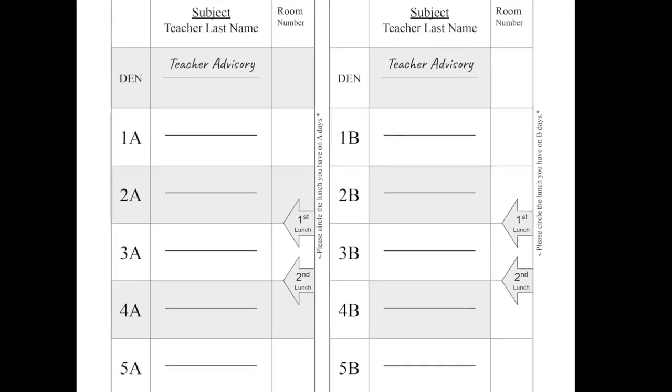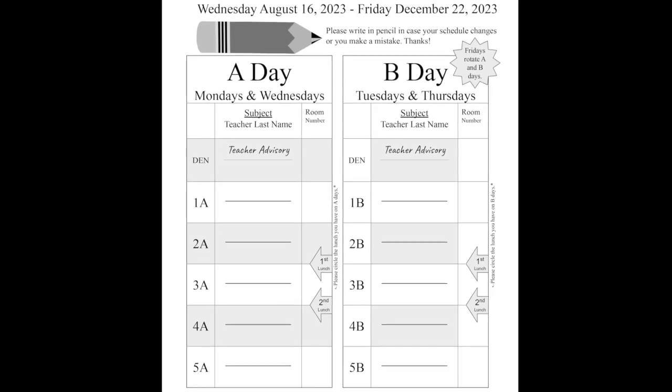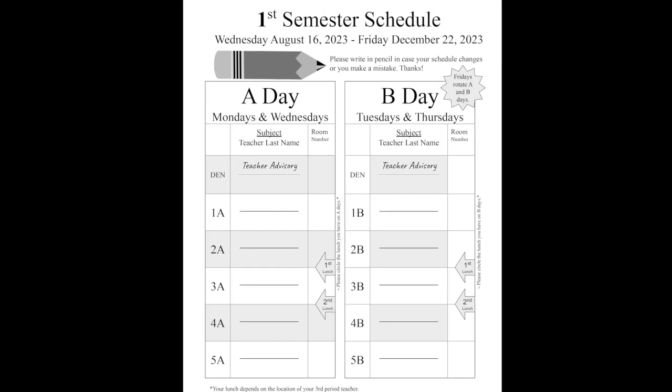When you're finished, head to the B day schedule and fill it out. If you have any questions, your teacher will answer them.